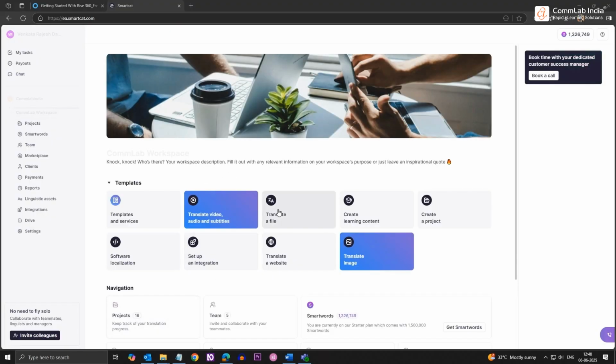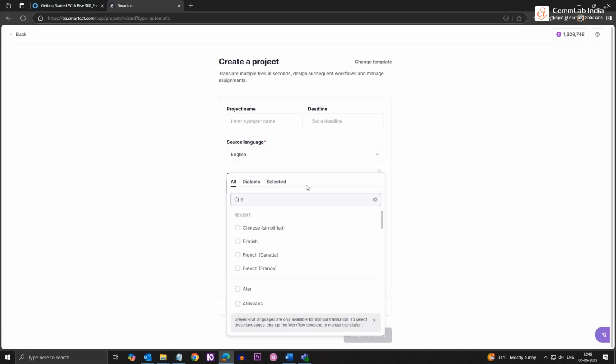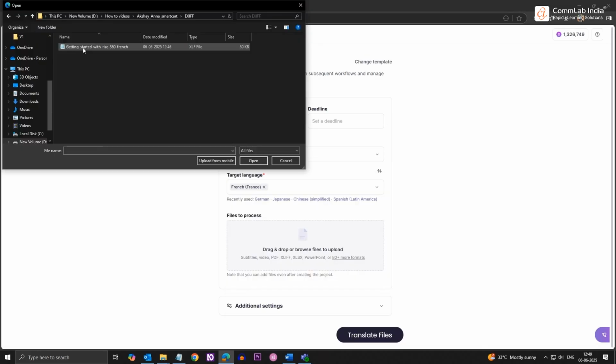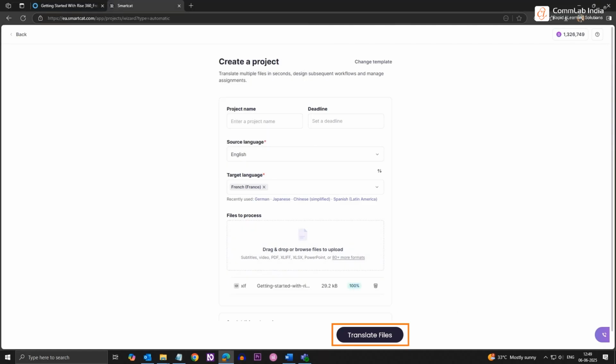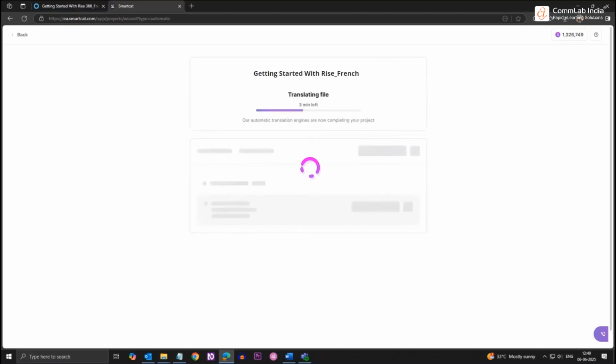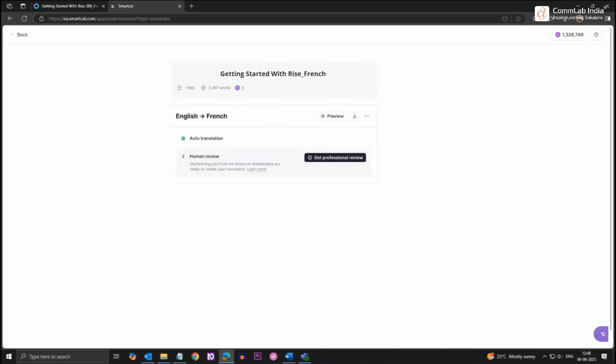In Smartcat, click Translate a file, choose your source and target languages, and upload the ZLIF file. You can also drag and drop it. Then click Translate Files. Smartcat uses advanced machine translation to process your file fast and efficiently.